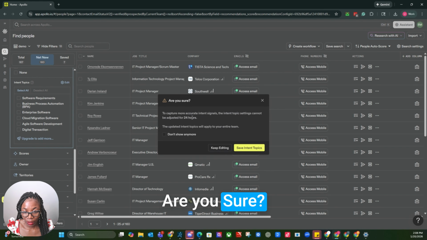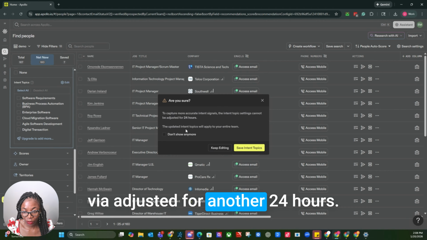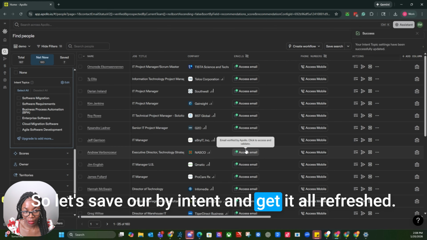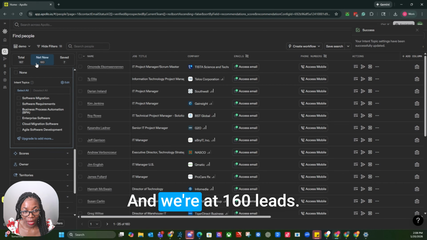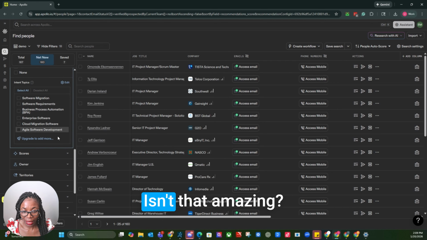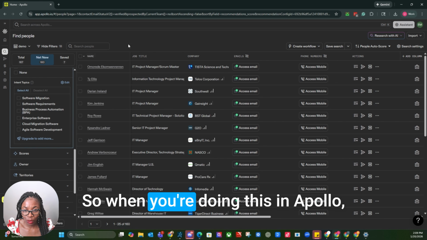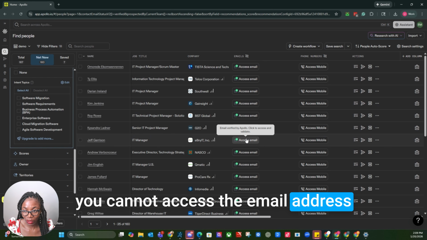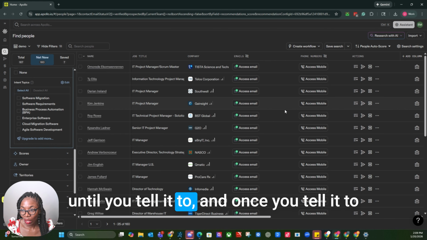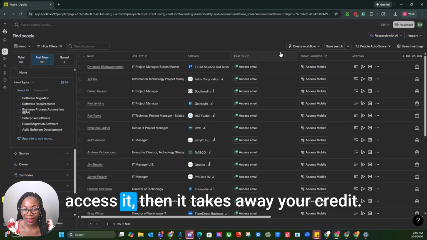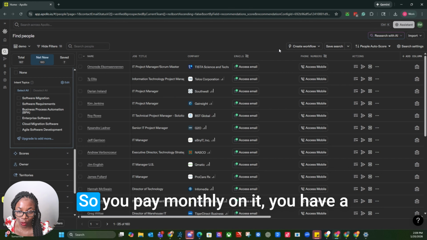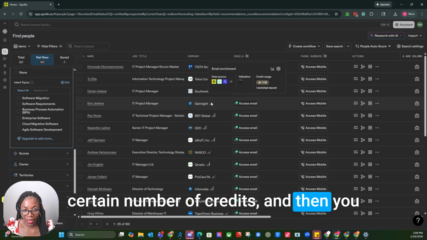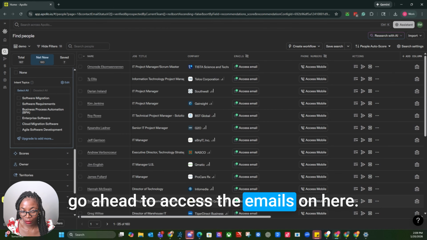It asks, are you sure? It can't be adjusted for another 24 hours. Yep. So let's save our buying intent and get it all refreshed. And we're at 160 leads. Isn't that amazing? When you're doing this in Apollo, you cannot access the email address until you tell it to. Once you tell it to access it, then it takes away your credit. You pay monthly for it, you have a certain number of credits, and then you go ahead and access the emails on here.